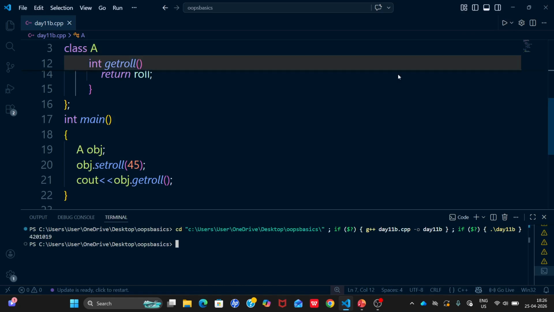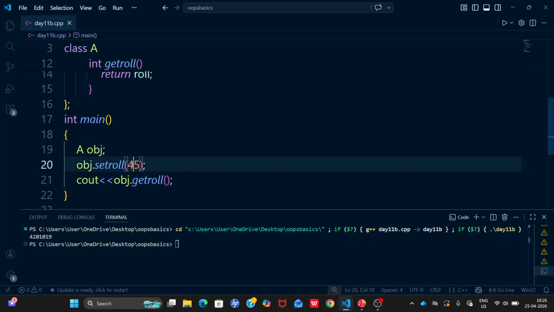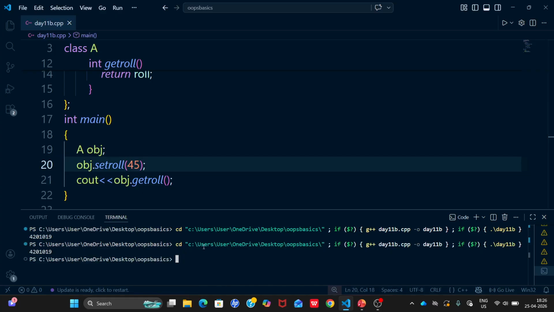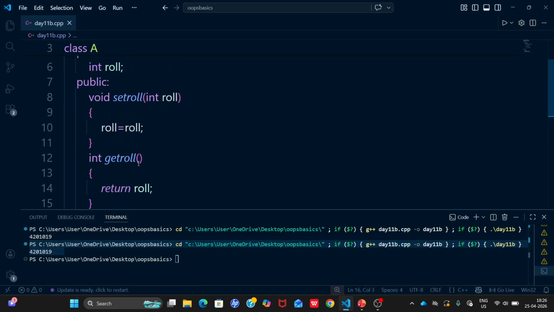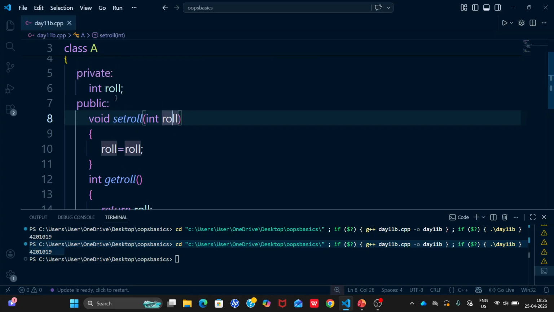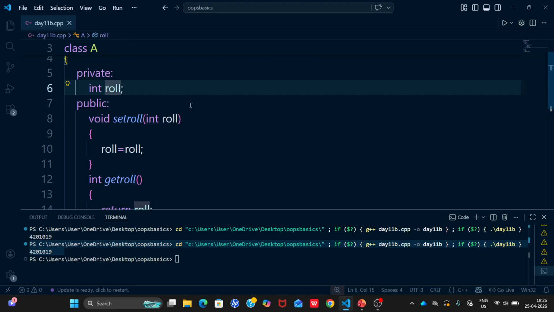See, this is a large value, but our goal is 45. So why is this value entered? If we run again, I see the same value. But why? Because I have a big error in the code, which is in the set roll function: the roll parameter has the same name as the data member. So it will give unwanted values.